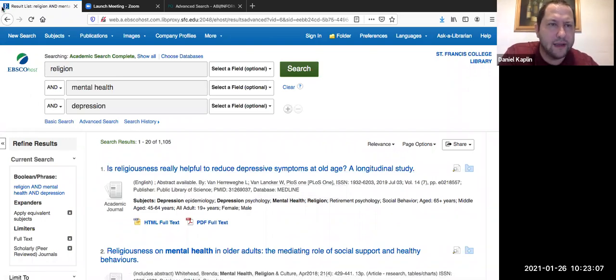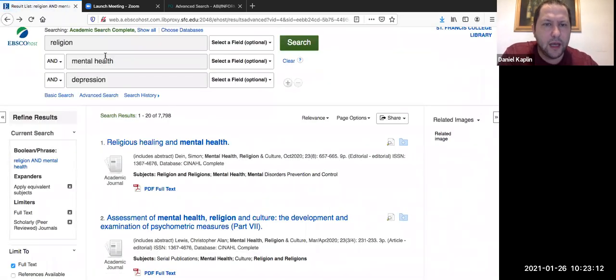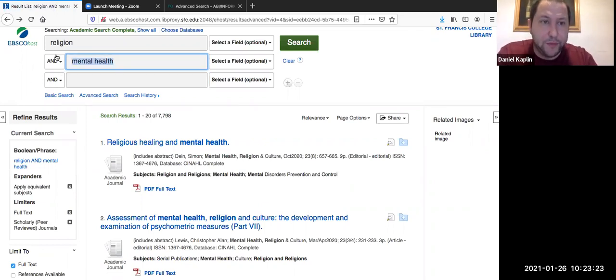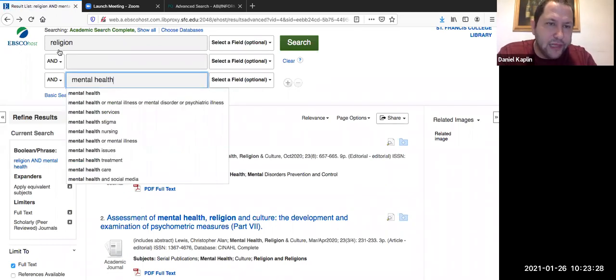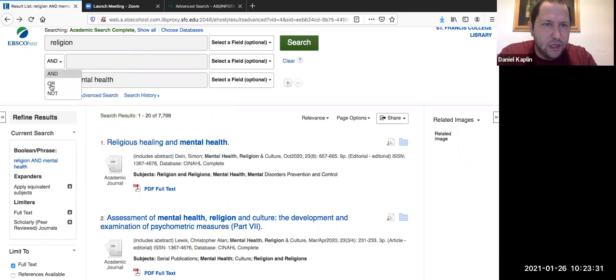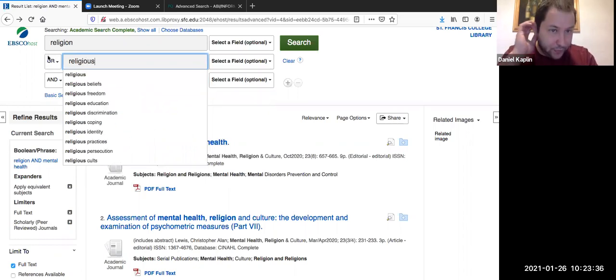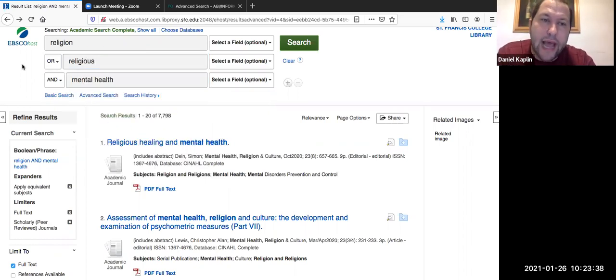So let's go back to our previous search that we had. We had religion and mental health as our search term. Now I'm going to move mental health to the third option, and instead of doing religion and mental health, I'm going to do religion or religious, right? Now, let's see what happens when we do religion or religious and mental health.